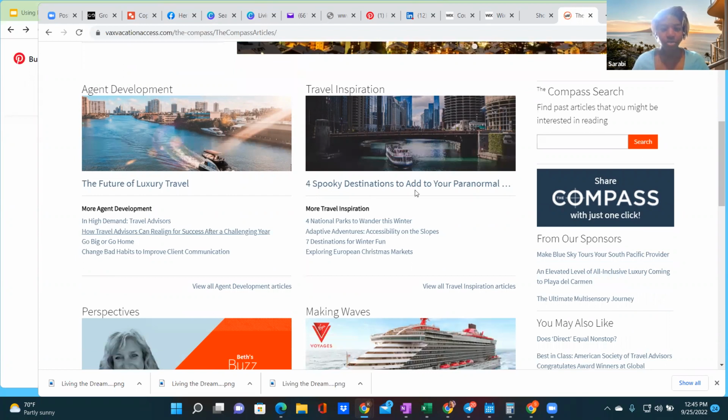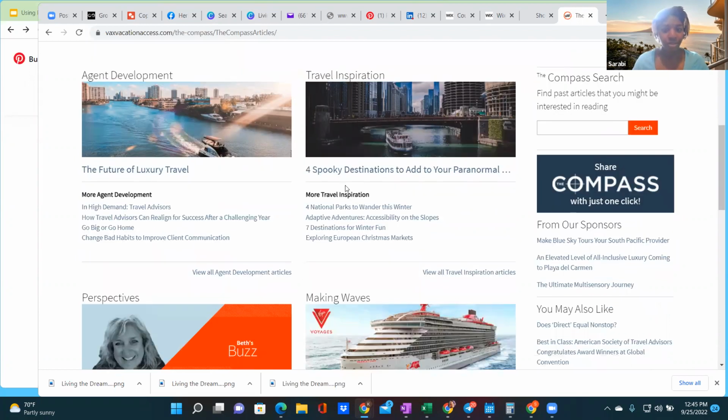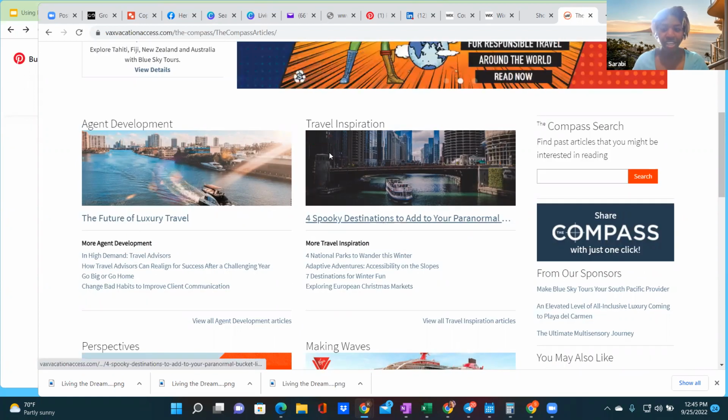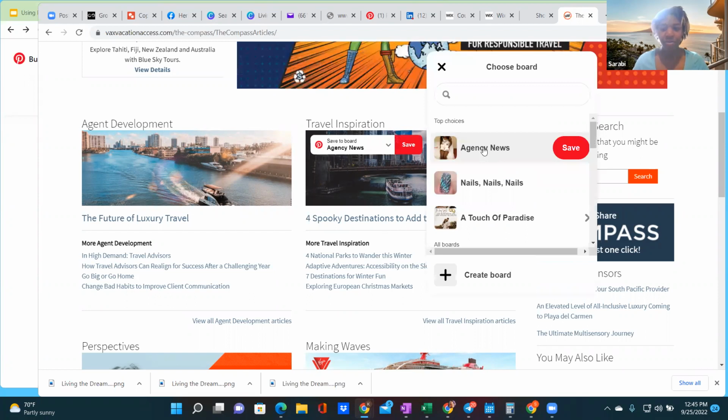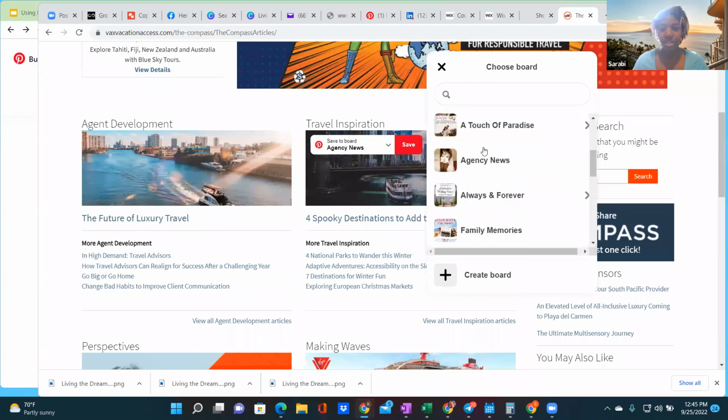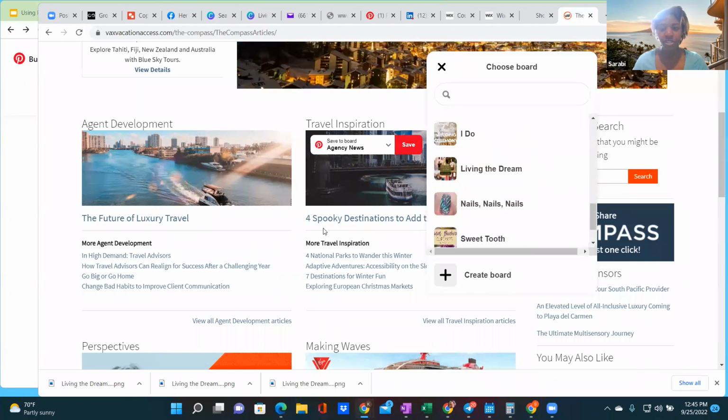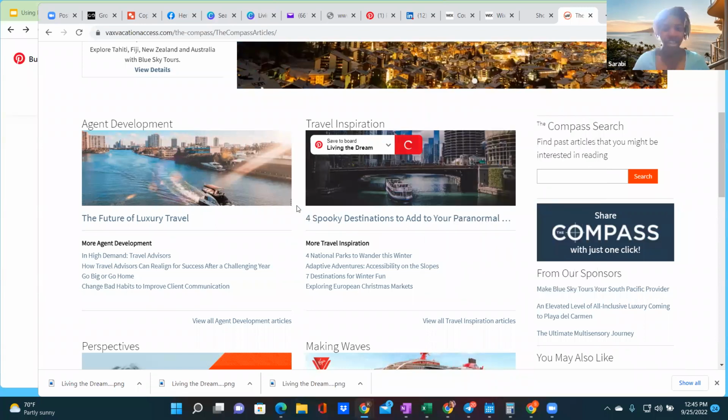Ooh. Spooky destinations to add to your, that's pretty cool. I'm actually gonna add that right now. The dream. There we go. And that's gonna go straight to my board.